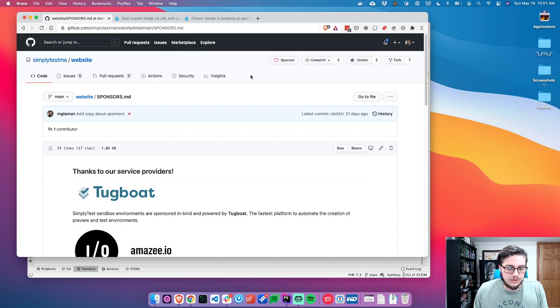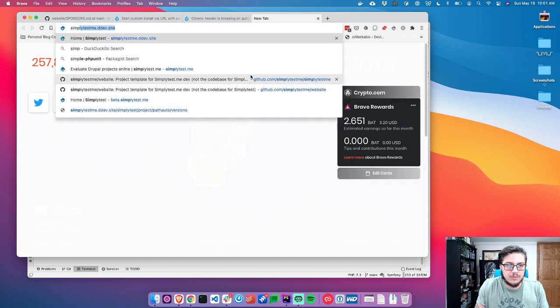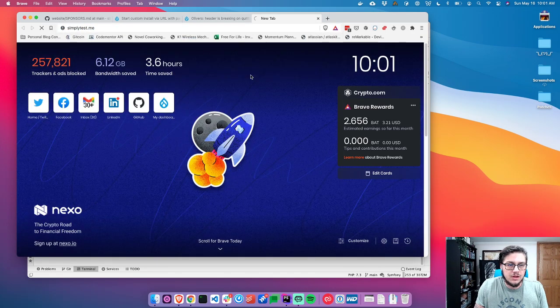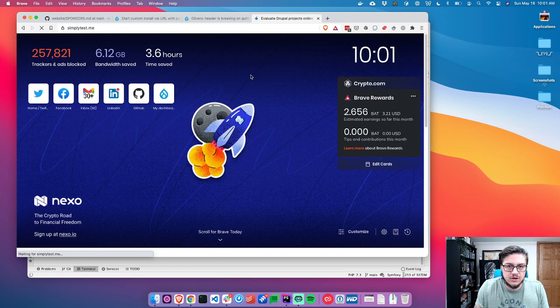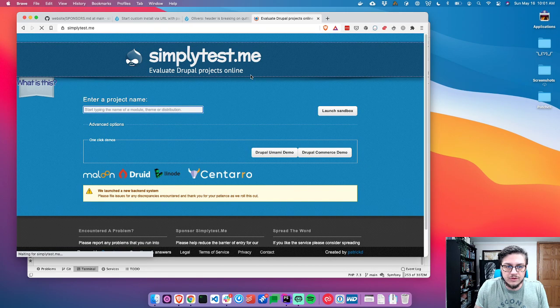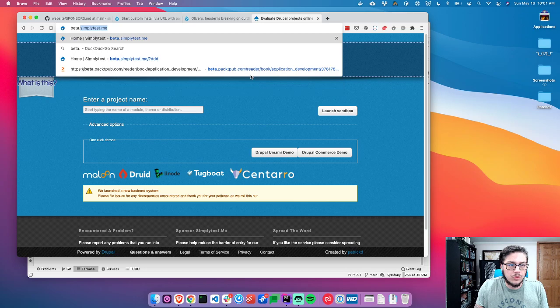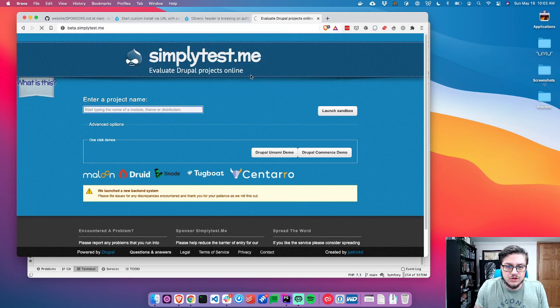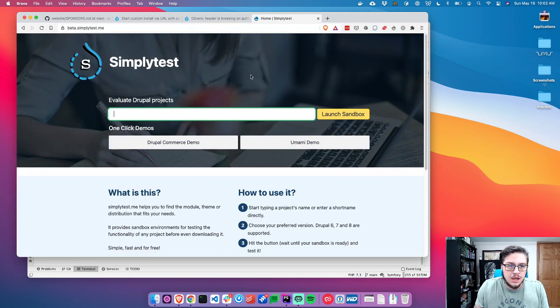We get ready to launch the new version of Simply Test Me. For those who may not have been following along, this is the original, or current, Simply Test Me site. It's a Drupal 7 site that lets you test Drupal projects. We're working on a new version that's built on Drupal 9 and is at beta.simplytest.me.